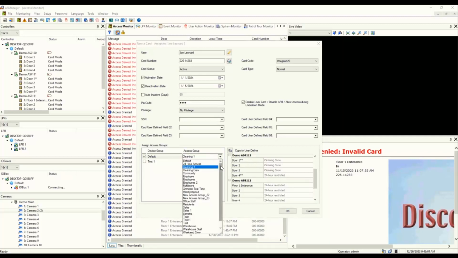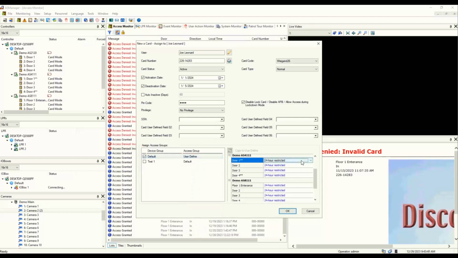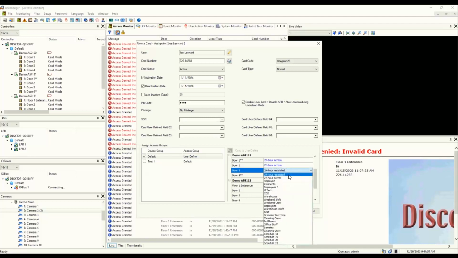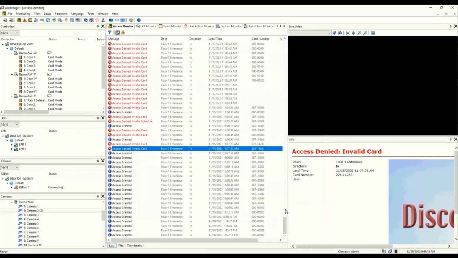Alternatively, if you have not created access groups, but you have created schedules, you can go in and select the user define option. And this then would allow you to go in and choose a schedule for the particular doors that you're interested in. So let's say, for example, you wanted to just give someone access to these doors and you want to use the default 24-hour access that's already available in the system, and then maybe 24-hour restricted for all of your other doors. You could go ahead and go through and individually select that. So once you hit OK, this card is now active and ready to use.